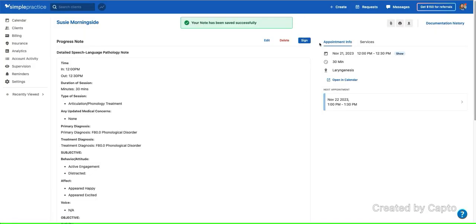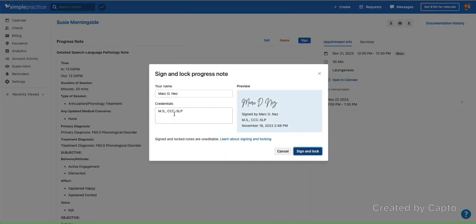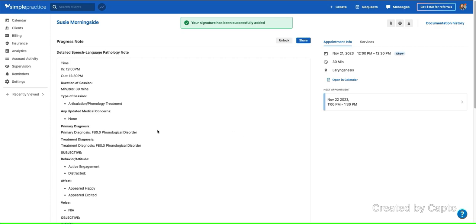And the very important thing that you have to do is click Sign. This is when you're going to add your credentials, sign, and lock the note.